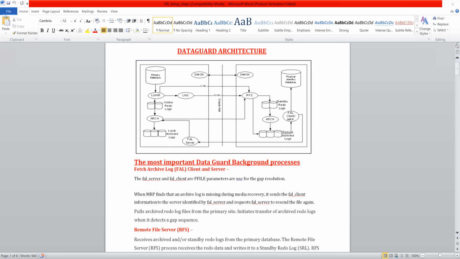Suppose you are having a primary server in, say, Ukraine, a standby database in India, and a second standby database in America. We can configure multiple standby databases from a primary. If you want to configure around 5 or 10 physical standby databases, with the current version you can.